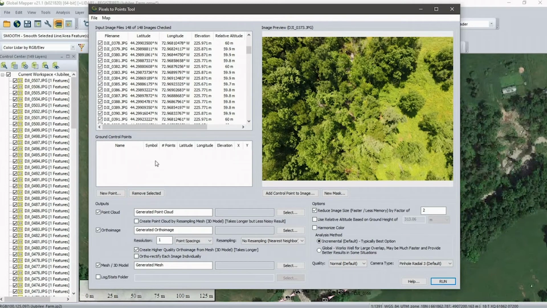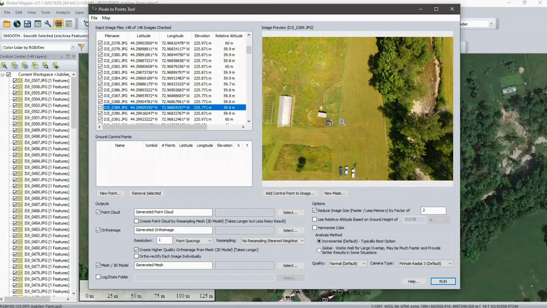Obviously, ideally, the ground control points would have been assigned when the data was collected, and we would have seen those visibly on the surface and been able to tag those. Ground control points would be available right here. Now, in this tool, there are a number of settings pertaining to how the data is going to be generated. We can reduce the resolution if necessary. We can harmonize color to accommodate differences in color between our different flight lines.